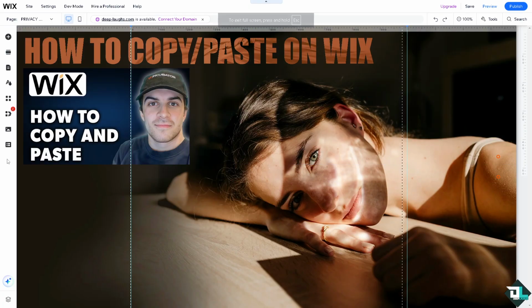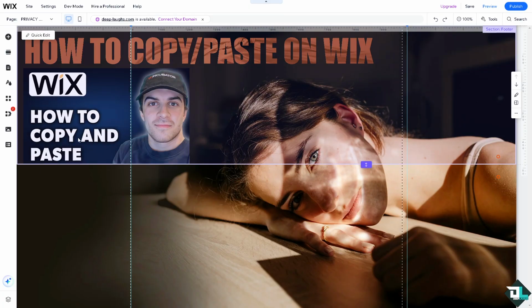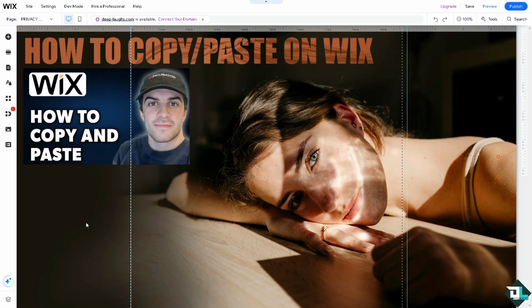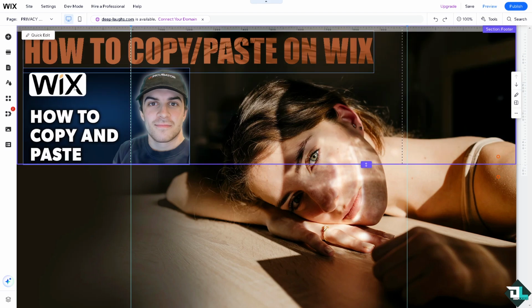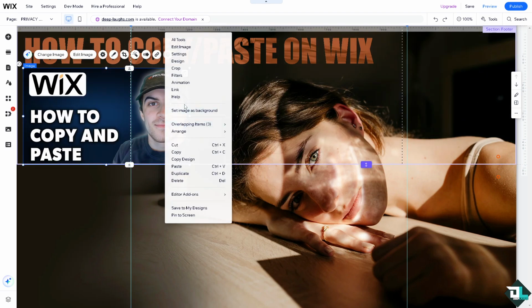Now, just select the element you want to copy. This could be a text box, an image, a button, and anything here inside the interface. For example, this one. Right click. You see there's going to be an option that says copy or duplicate.